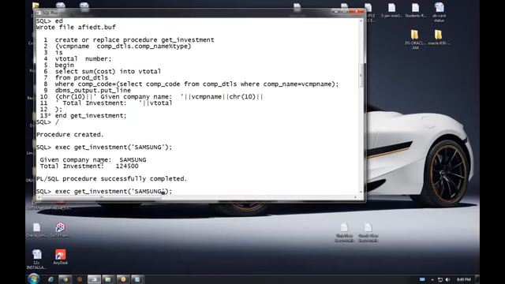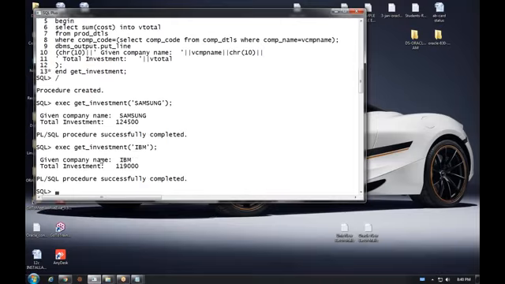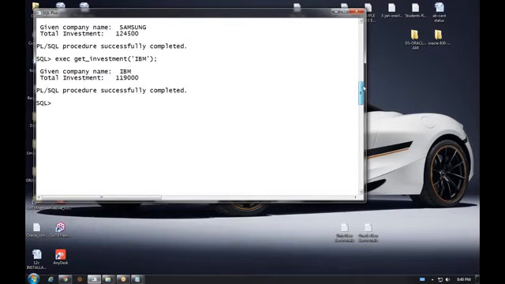Suppose you want to find out the total investment for IBM products. Again, let me type IBM. Total investment is 1,19,000. I hope you understand. Next one, let us see.